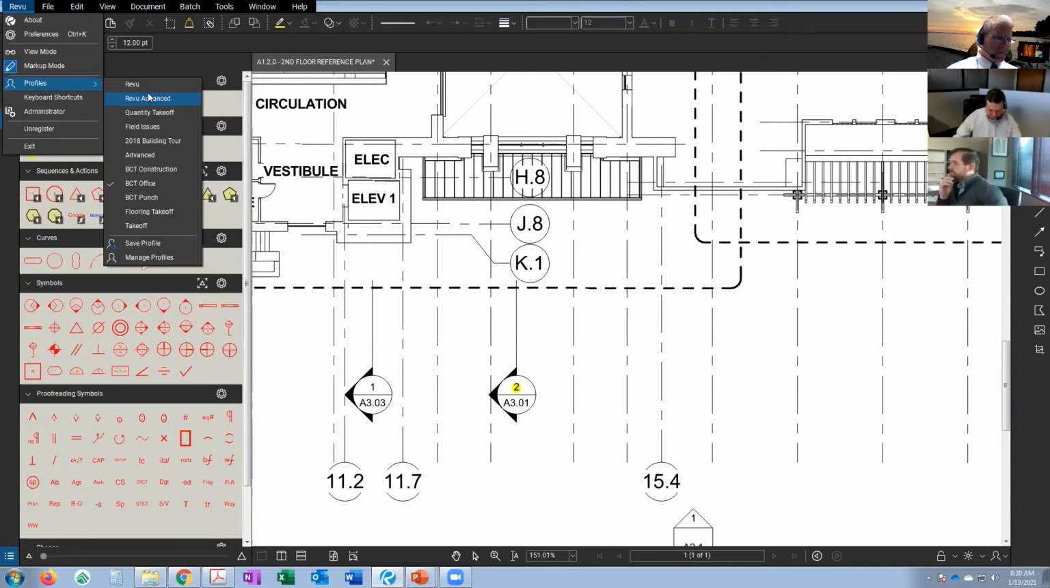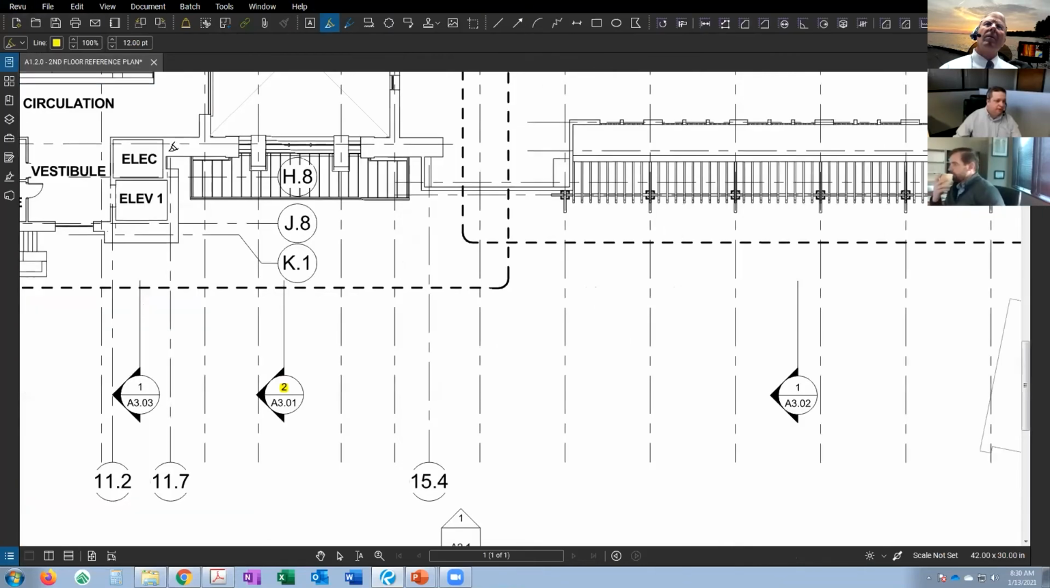And Review offers a variety of preloaded profiles, such as Review and Advanced. I usually just use Review. It's the default. It's just convenient for different types of user groups. You can also set up an advanced profile, or you can use the advanced profile.